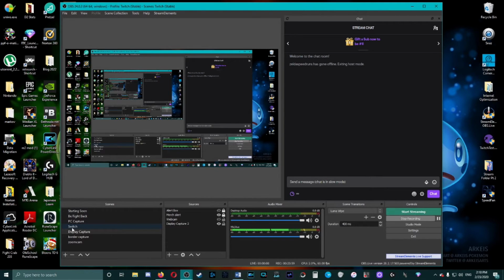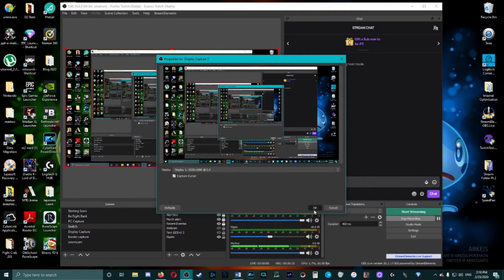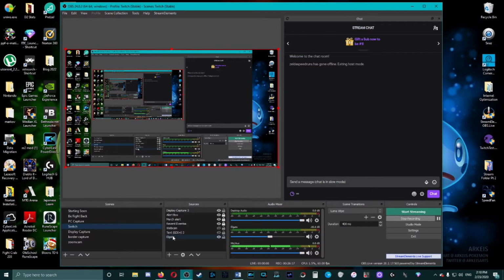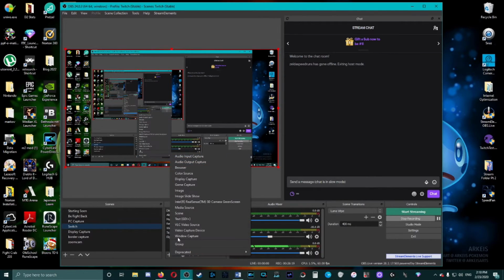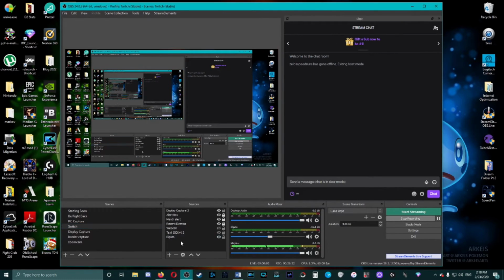I have a switch scene here, so we're going to go to that, and we're going to turn on my switch. I already have the Elgato setting enabled, which you can't see right now because my screen's dark. So let's add a display capture. Now you can see it. You'll see I've got Elgato here, right? It's also known as the video capture device.